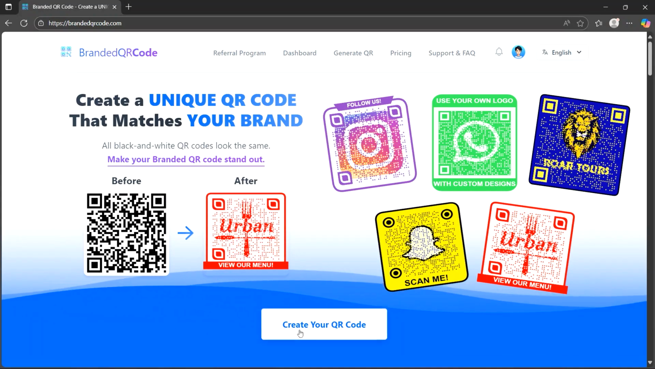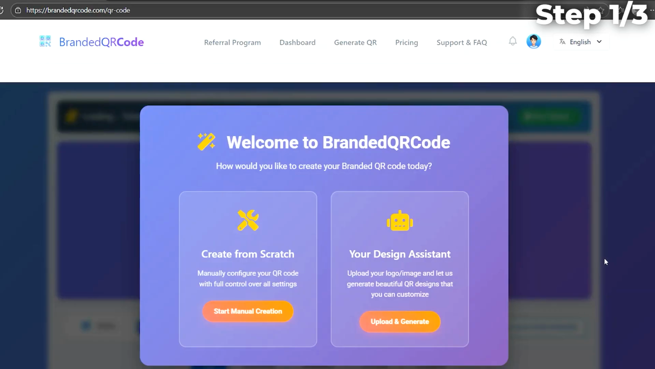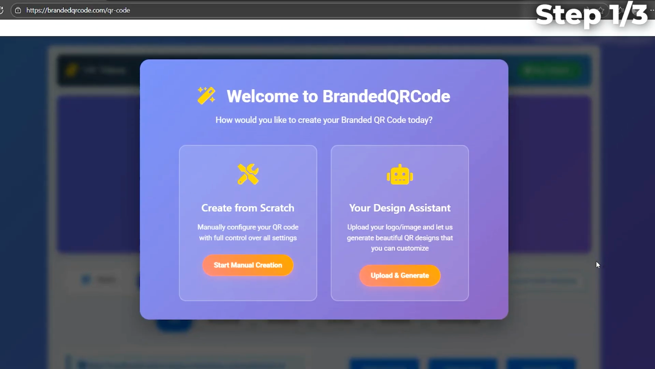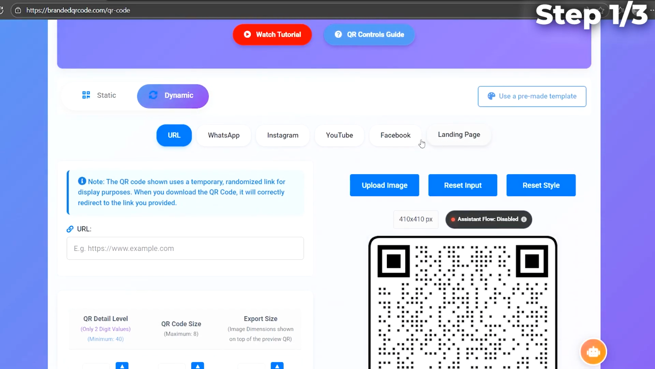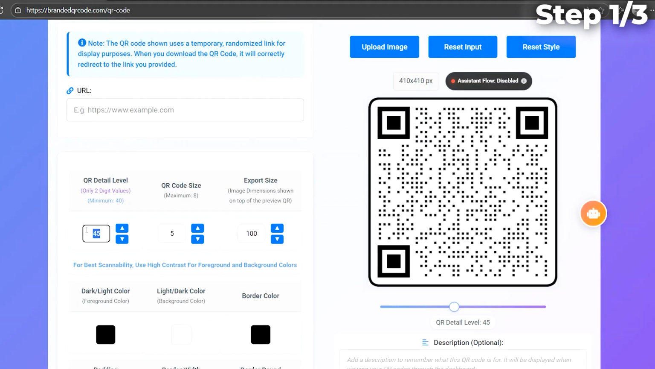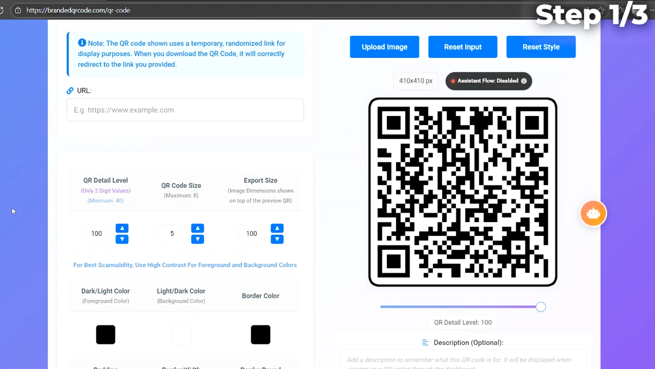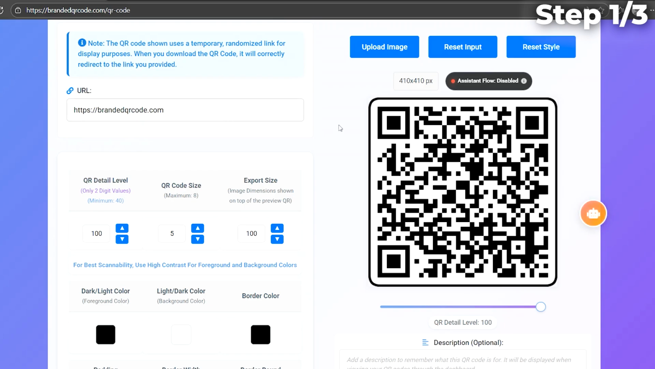Click on Create Your QR Code. You'll see two options here. We'll use the design assistant later when we add an image to our QR code, but first, let's make a simple, normal QR code. You already have a base QR code on the screen. Set the detail level to 100 for best quality, paste in the link you want your QR code to lead to, and that's it. Now let's customize it.